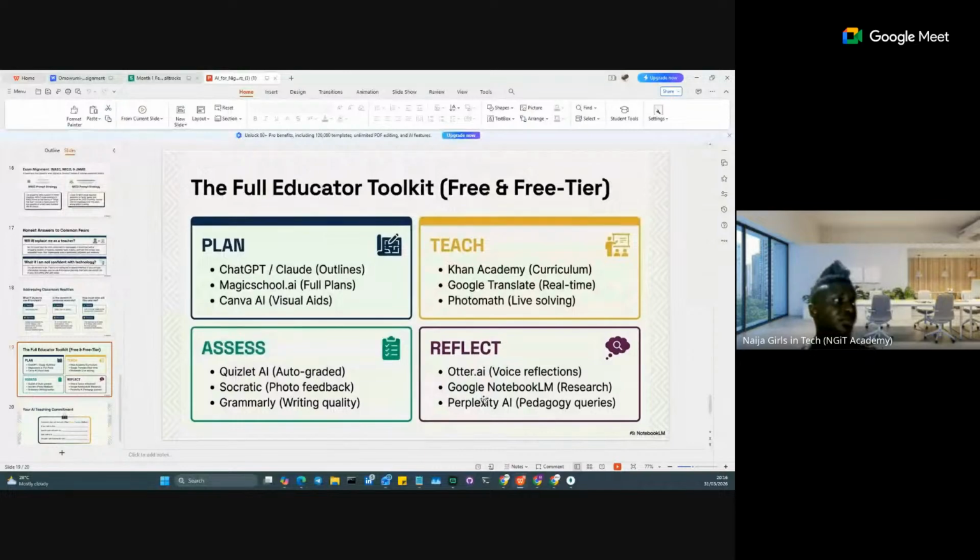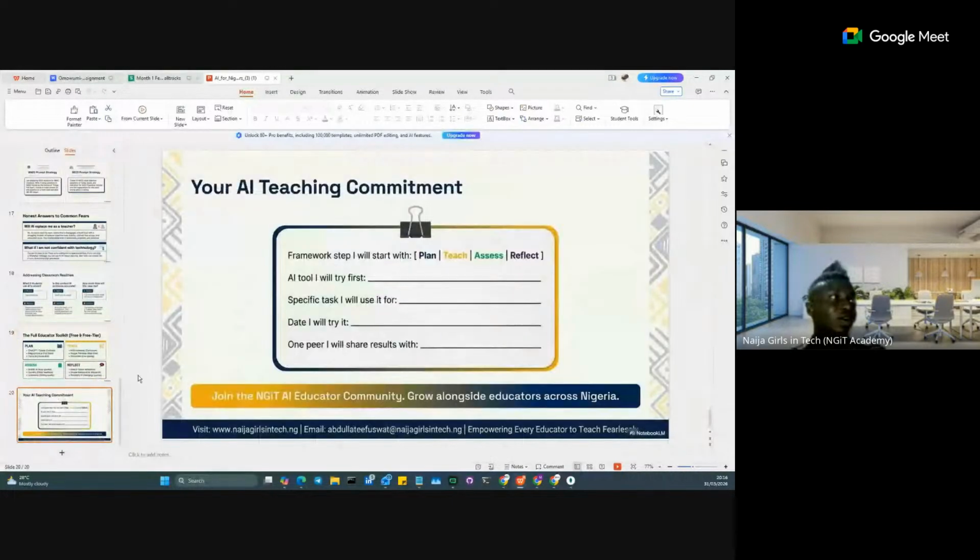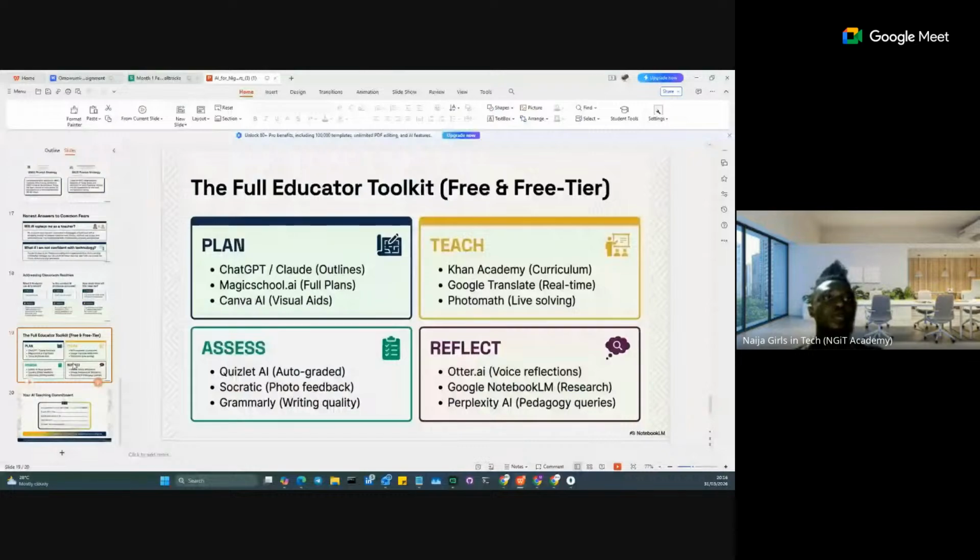So I think that has brought us to the very end of this session. I think this teaching commitment will be shared with us, and I will open the floor for questions. Thank you very much for your time.